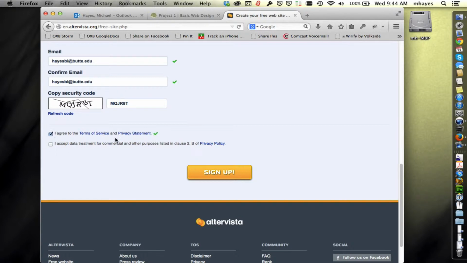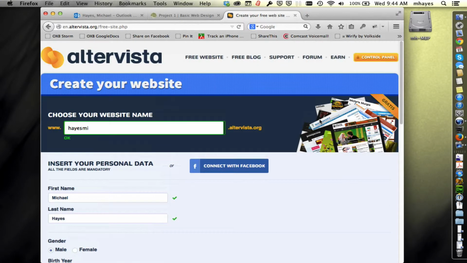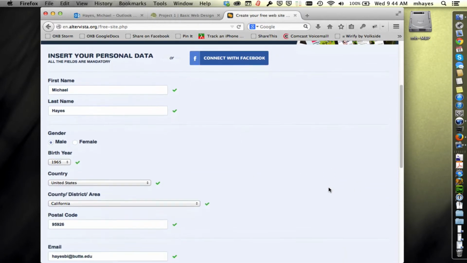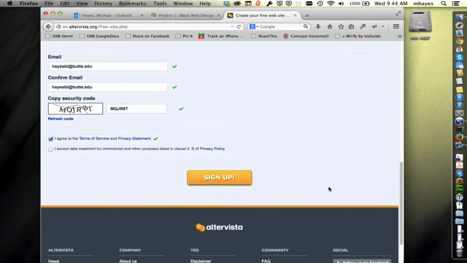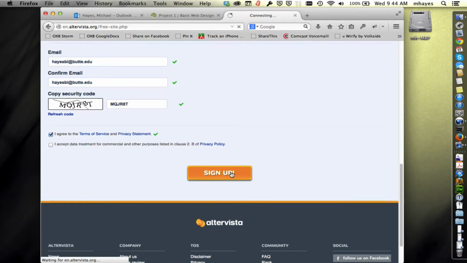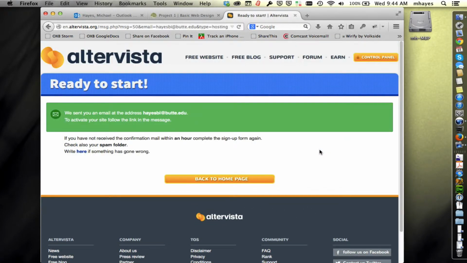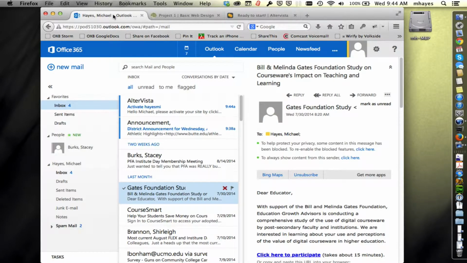So I have to agree to their terms of service. Like I mentioned at the beginning, this is a free account that we're signing up for. So that is good. So I've got everything filled in. I'm going to go ahead and click on the sign up button. Okay, they told me that they have sent an email to my address, and that to activate my site, I need to follow the link in that email message. So I do have my email sitting open over here, and look at that. It just came in a moment ago.